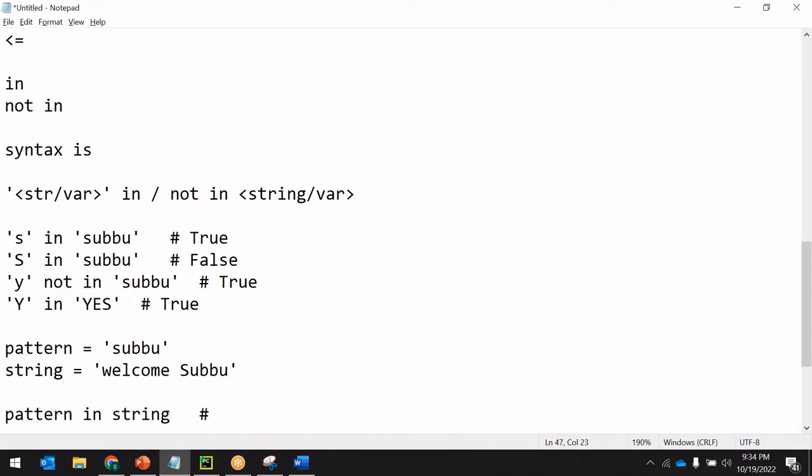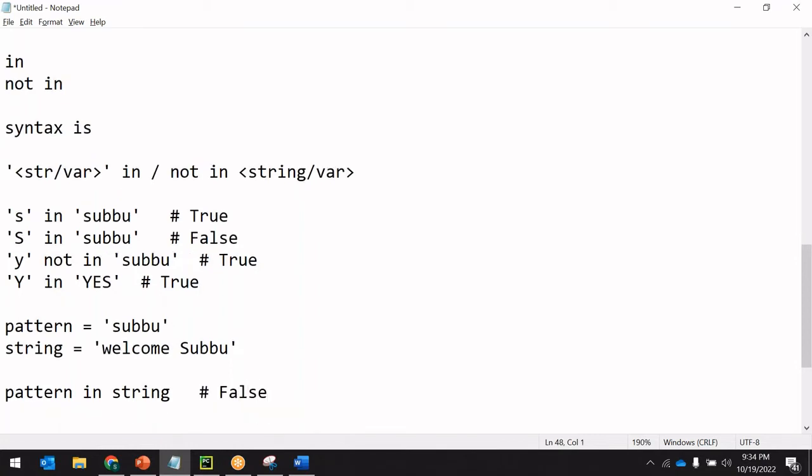If the pattern is not in the string, it is going to give me false because it is case sensitive. Here you can see Subbu is actually capital case. Let us implement this in the program and try to understand how it is actually going to work.